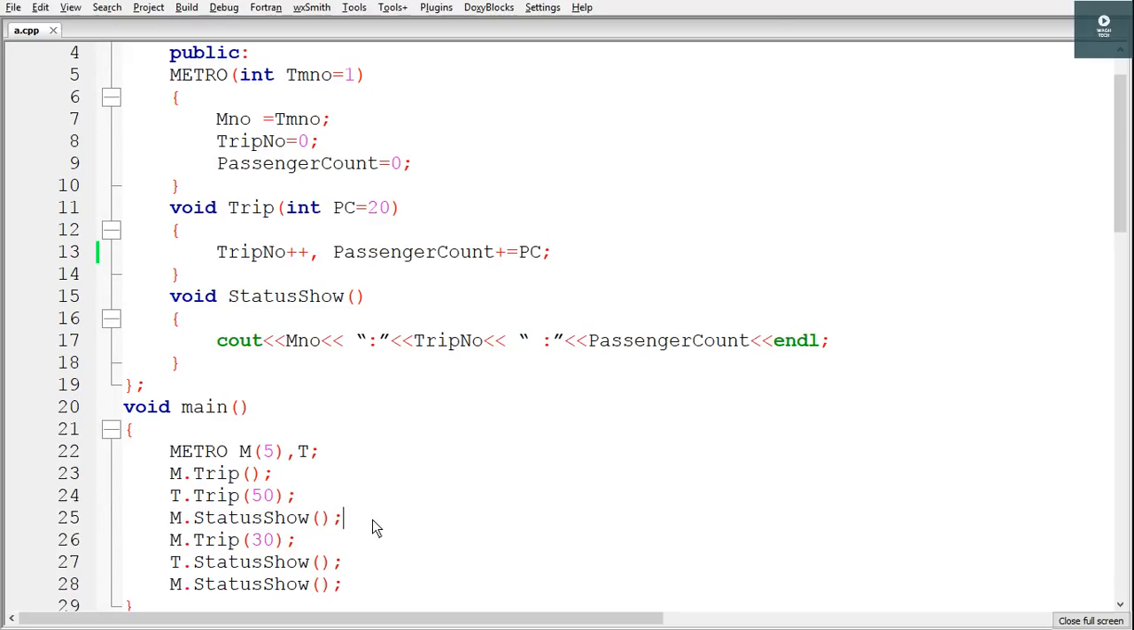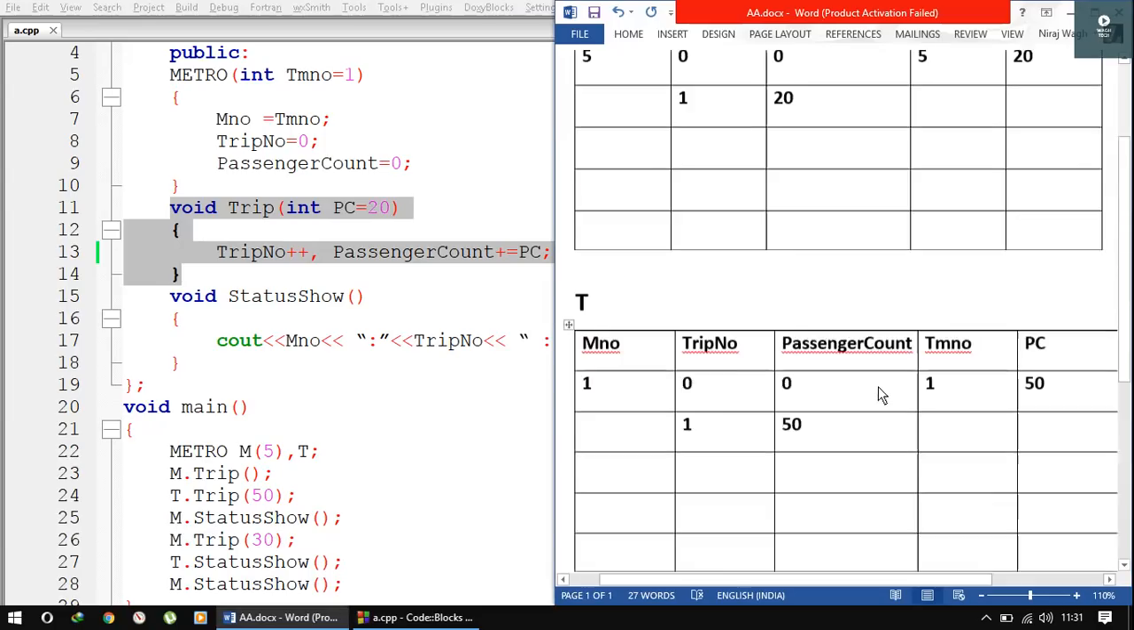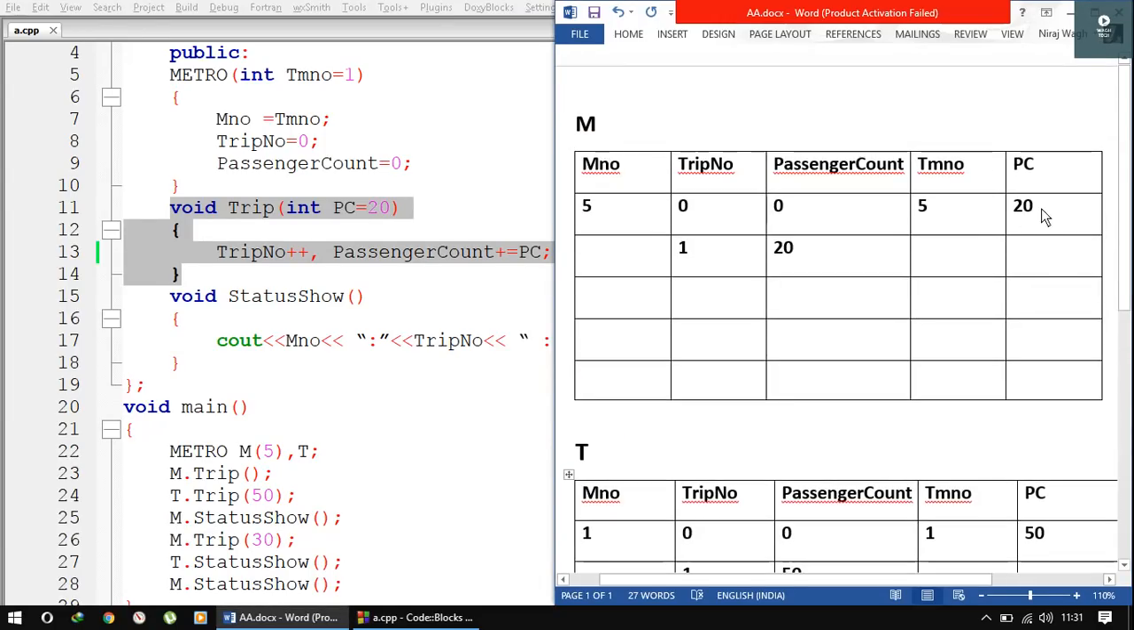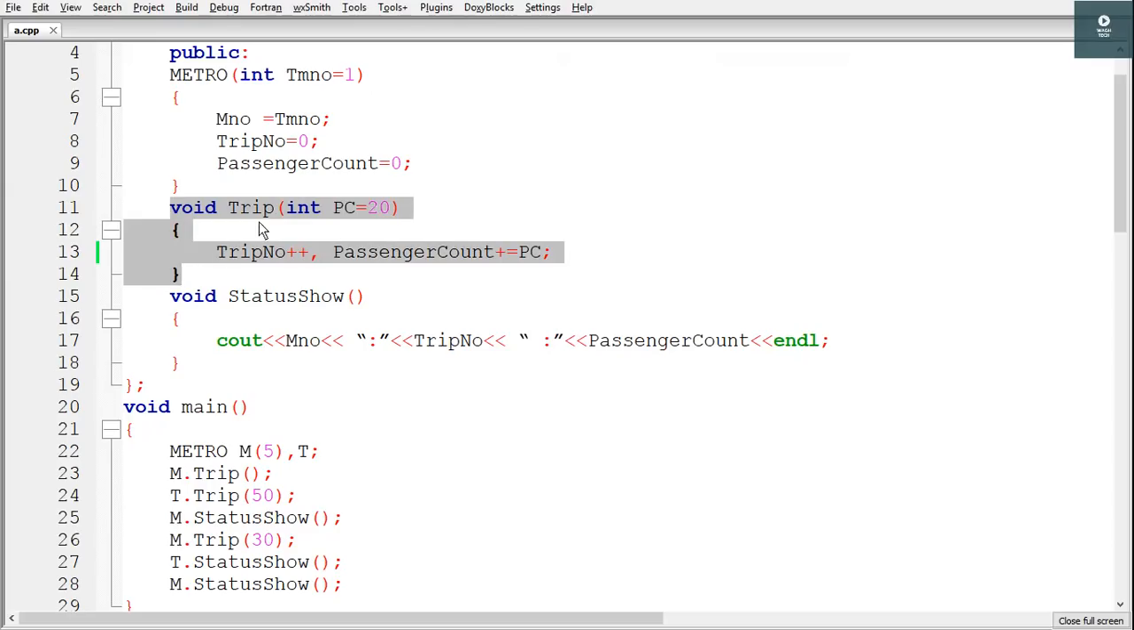Now again we'll call this trip function using the m object, and we are passing the value 30 here. Therefore this value is passed inside the trip, and PC is 30 now, that is PC of m is 30 now. So here you can see PC of m was 20 and now it will become 30. Then we have trip number plus plus, that is trip number will become 2 now. And then we have passenger count is equal to passenger count plus PC. Now passenger count is 20, PC is 30, 20 plus 30 is 50, so we have this as 50. Then this function is over, we'll go back to main.